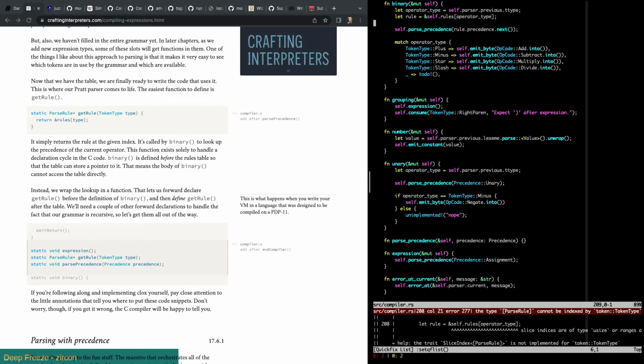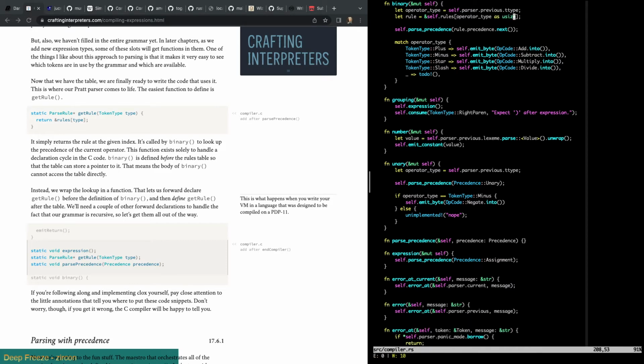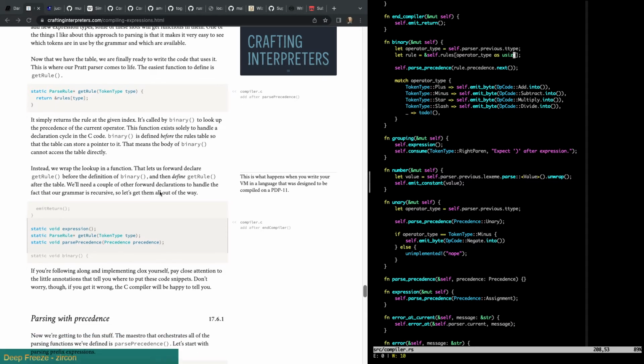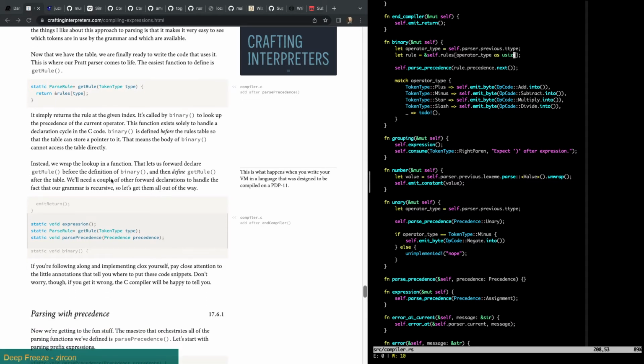Okay. So we don't have to do all that fancy schmancy stuff in Rust because we already have access to everything. Instead, we wrap the lookup in a function. Okay, that lets us forward declare get rule before the definition of binary and then define get rule after the table. We'll need a couple of other forward declarations to handle the fact that our grammar is recursive, so let's get them out of the way.